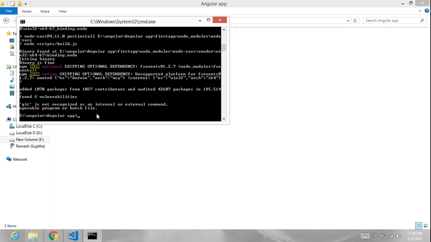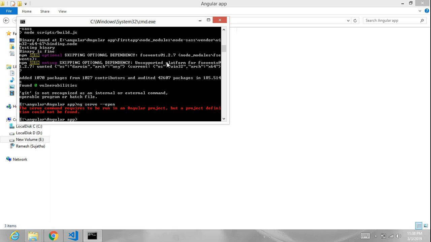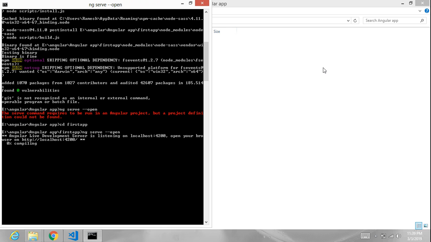Now it is installed, so just run the command ng serve, and then I can open it. The serve command failed to run Angular because the project is undefined. So we need to be in the project directory, first-app, and then run the command. It builds and deploys and then opens the page for us.